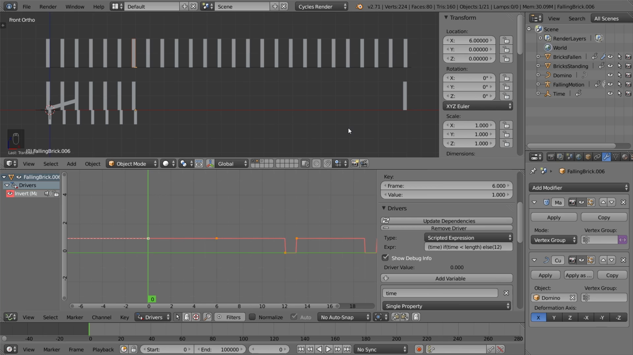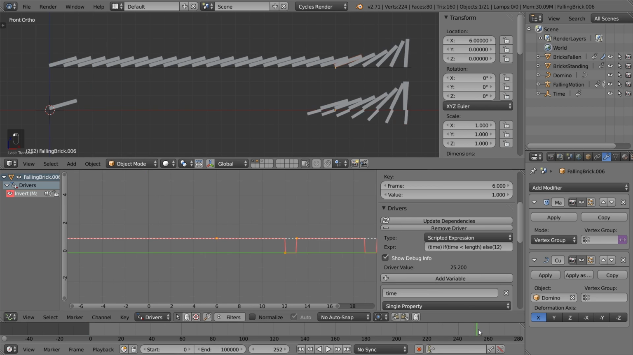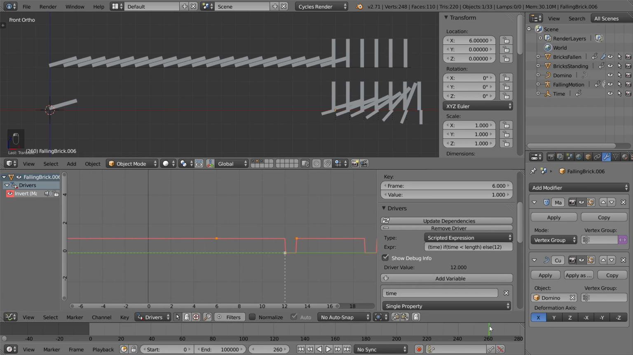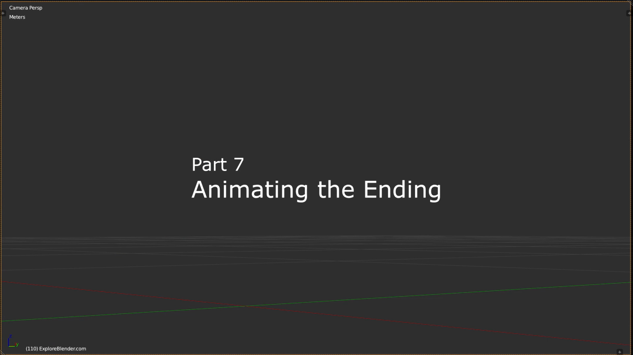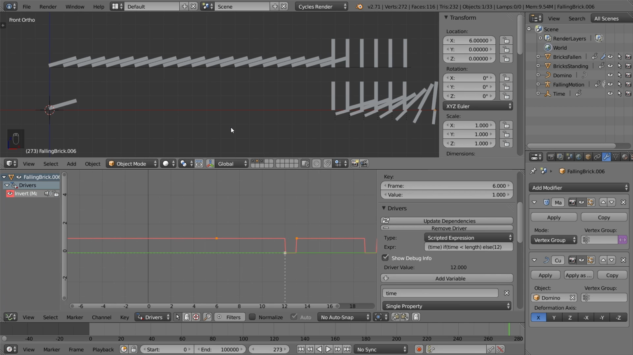And now the entire falling section disappears on frame 260. If we activate the third layer as well, we can see how it instantly switches from the falling bricks to the ending bricks. Great! Now we just need to give the ending bricks a falling motion.